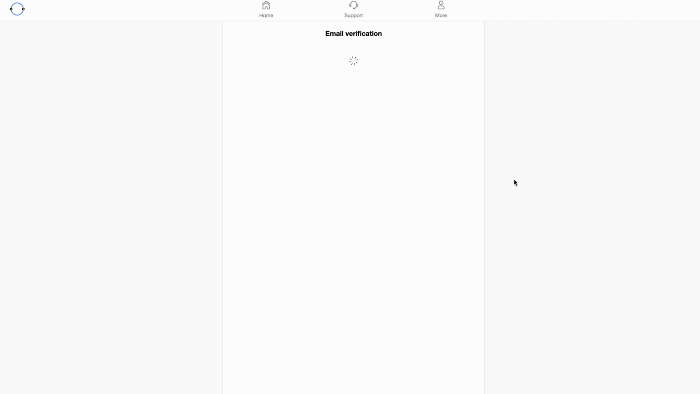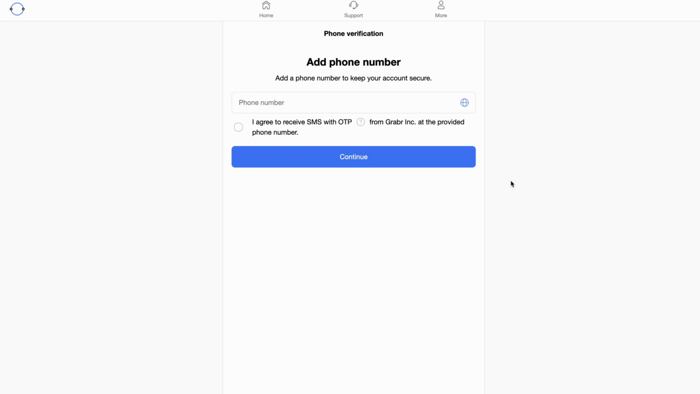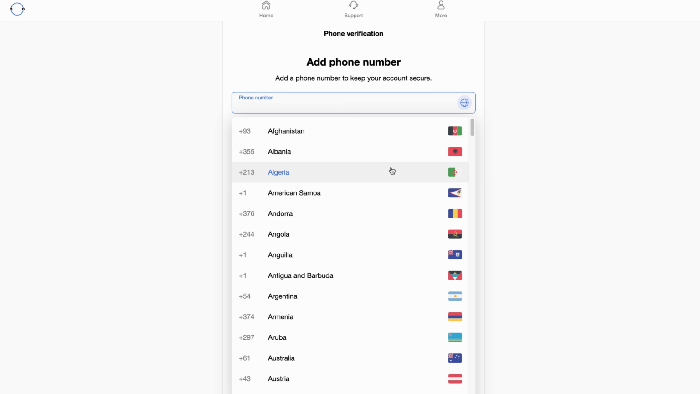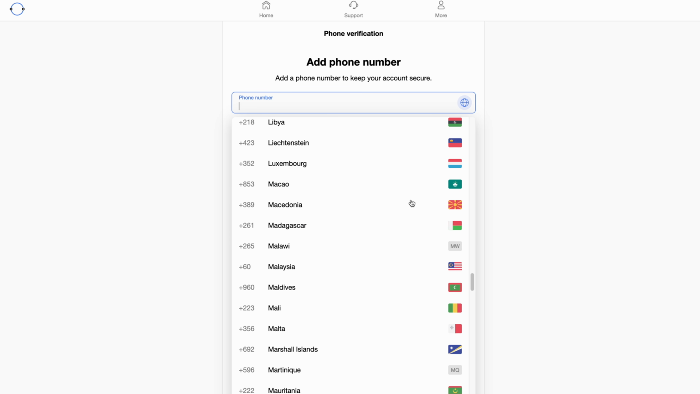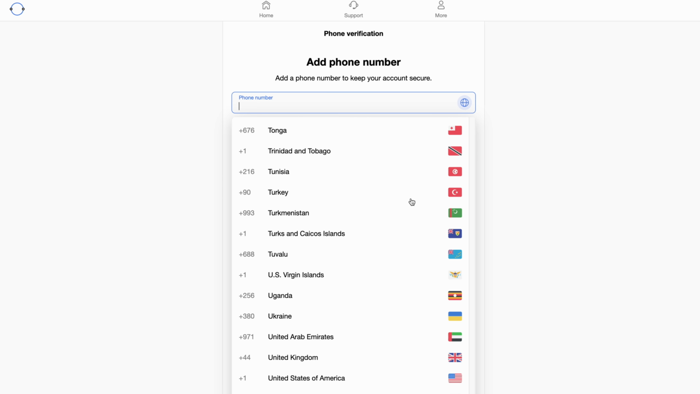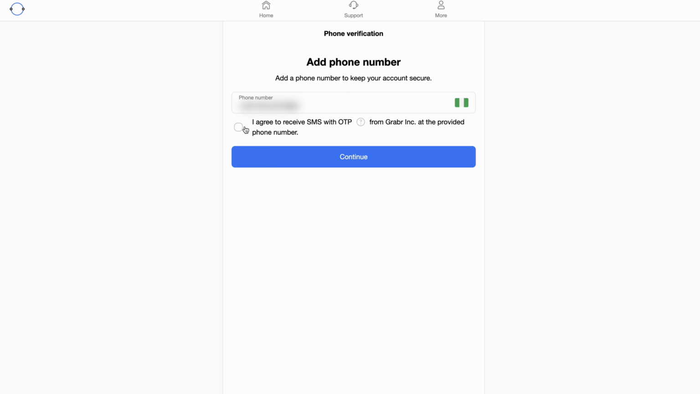A code will be sent to your email. You enter that. We do the same thing for our phone number. We're going to simply enter our phone number there and you can see the list of countries. Like I told you earlier, there are so many countries here. Nigeria is here, other African countries, they're all here. So enter your phone number for your country, set it to receive an OTP and click on continue.